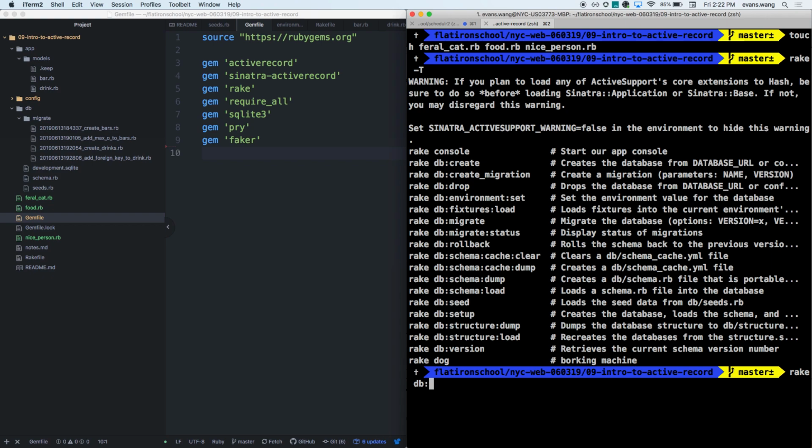Right, rake db create migration. And if you always forget, you can just run this. It'll give you an error message that says it needs a name. And what should we name it? Feral cat. Are you sure with the S? Plural or no plural? Let's reveal our votes. Remember, the table holds all the data, and that's typically pluralized.